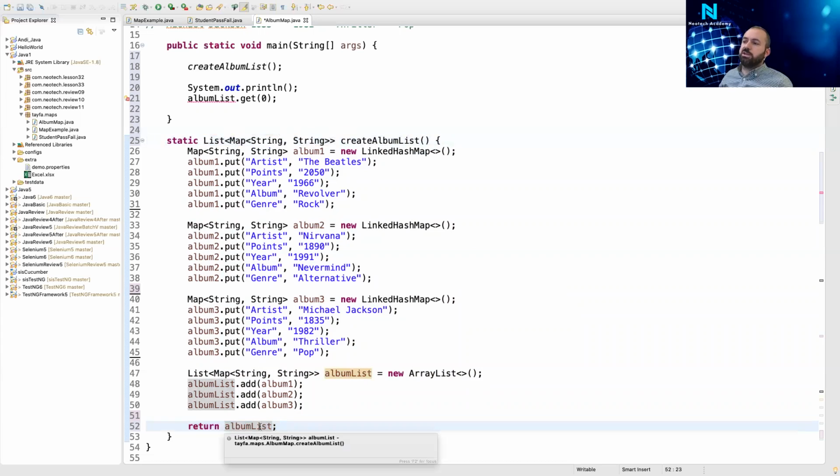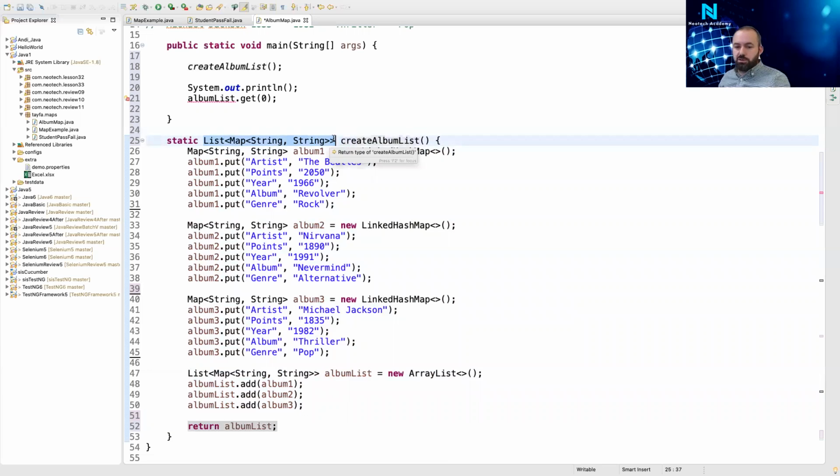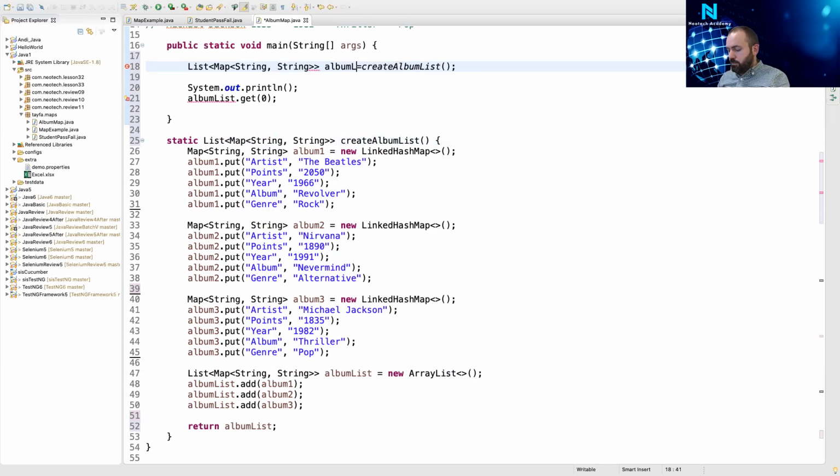Since this one is a list of maps string to string, I can return a list of maps string to string, right? So create the album list and return it to us, right? And return it to us. So here what I'm saying, I'm creating with this method the list and it will return it to us.